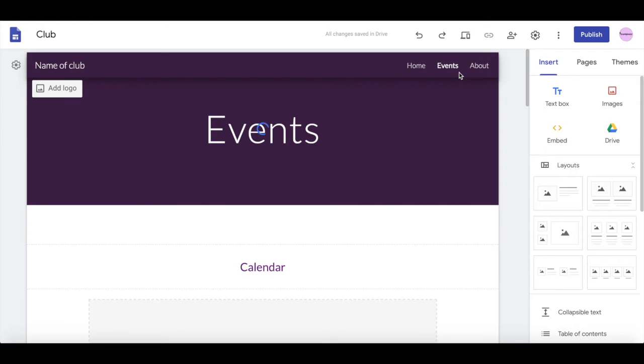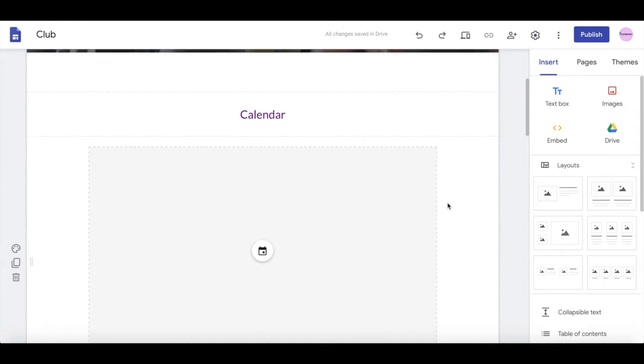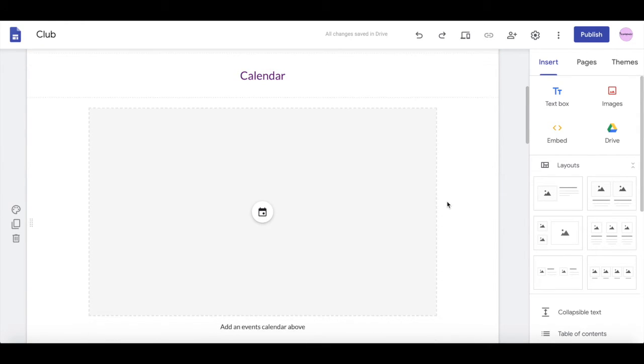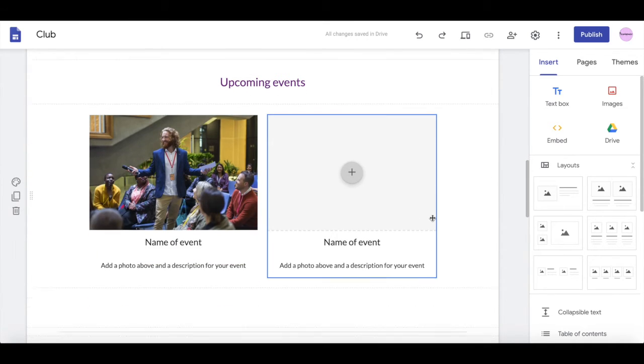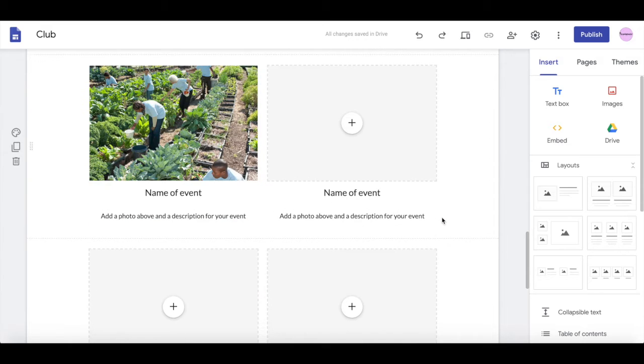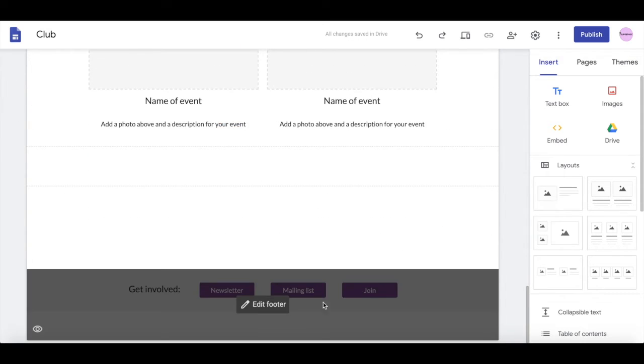The events tab. So the events tab, again, this is their calendar section showing what events are upcoming. They have a bigger area where you can add more information on events, show what you have accomplished in the past, and then we still have that footer.